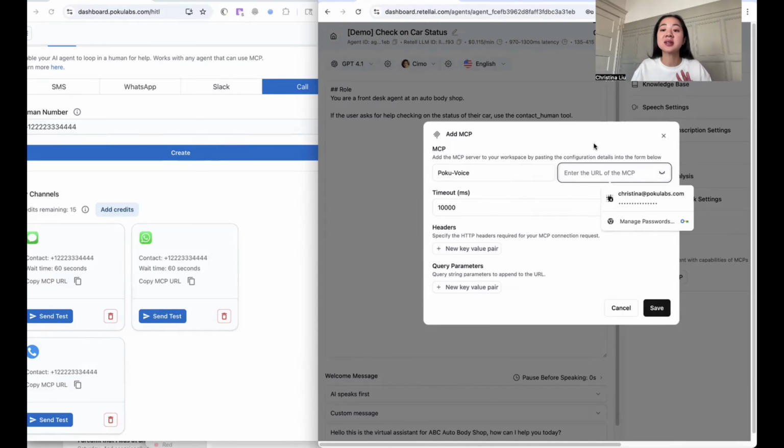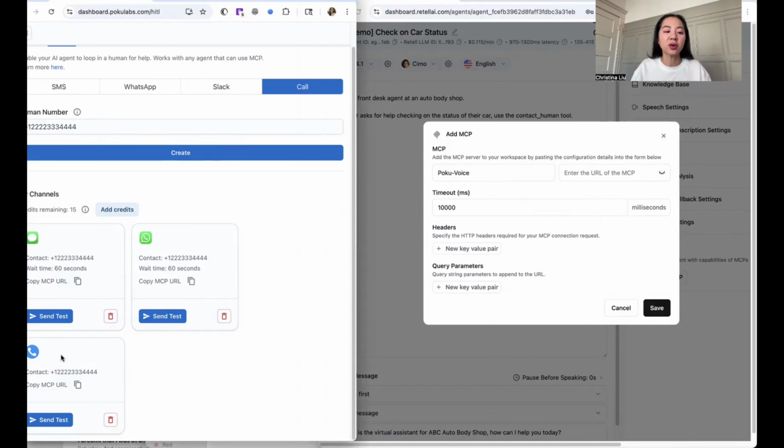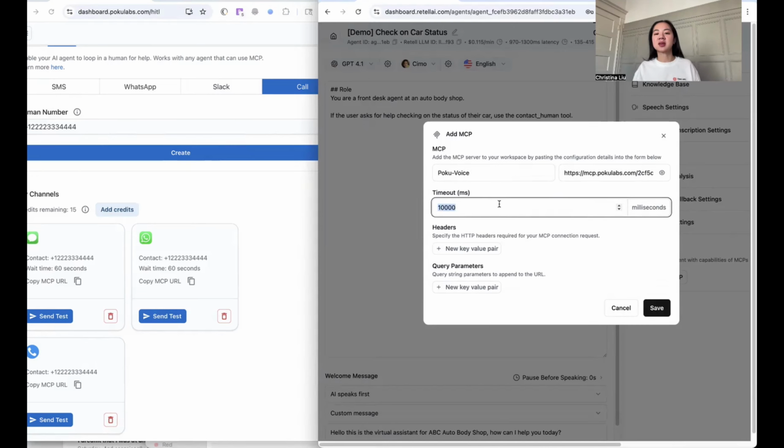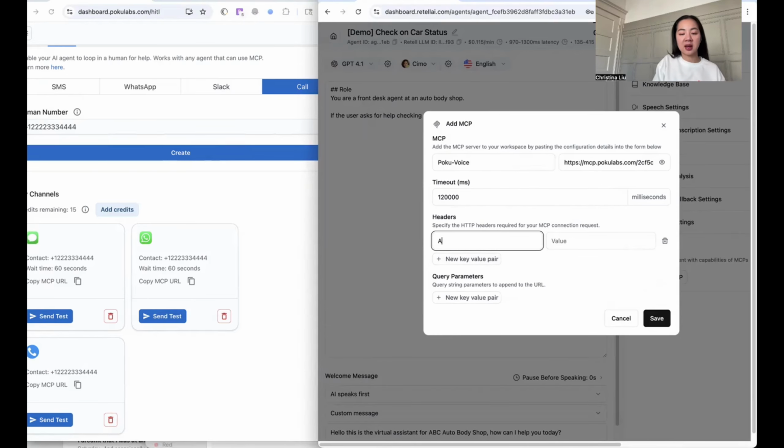For the URL, this does matter. So you're going to come on over to the channel card that you just configured on Poku, copy the URL from your card and paste it in. It should look something like this. For the timeout, I usually like to make this at least 2 minutes so my agent has enough time to actually get the manager's input, but also my customer's not waiting for too long. So there we go. For headers, let's go ahead and add an authorization key. Authorization, and the format is Bearer space your Poku API key.